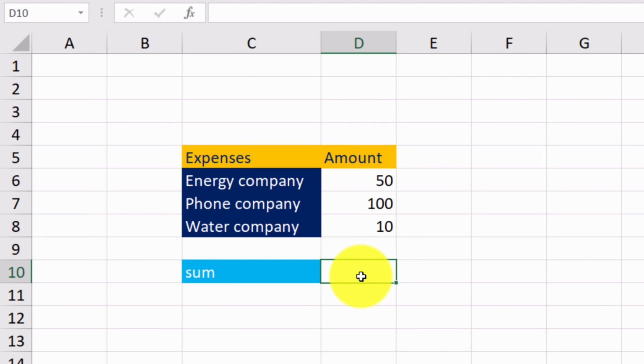As we've already mentioned, we have to start with equals and then type the cell references. We'll have to type D6, plus the next reference, D7, plus the next reference, D8. Then we press enter so that Excel displays the result, which is €160. This is one way, but it's not fast enough, especially if we have lots of amounts to calculate.